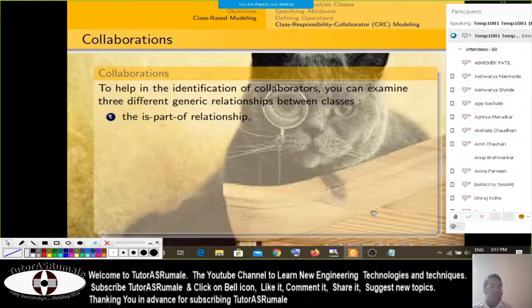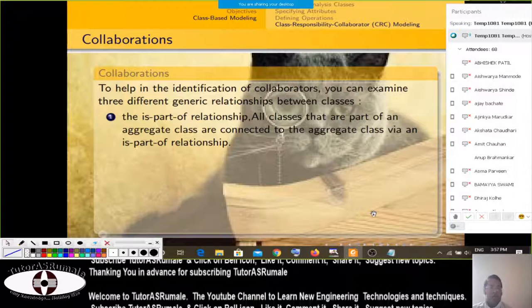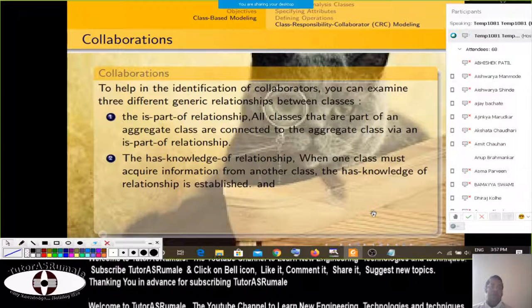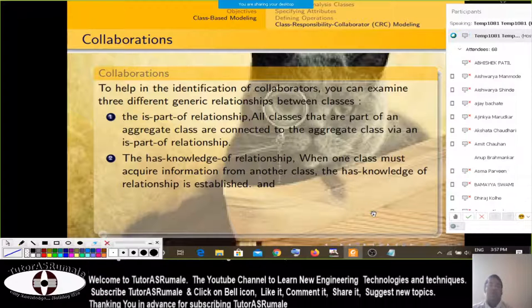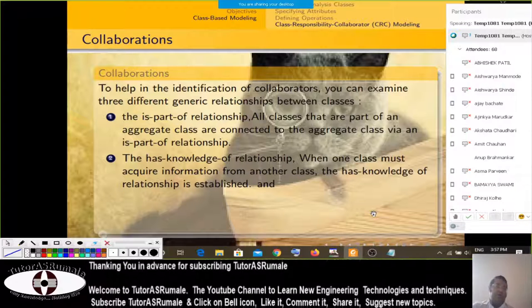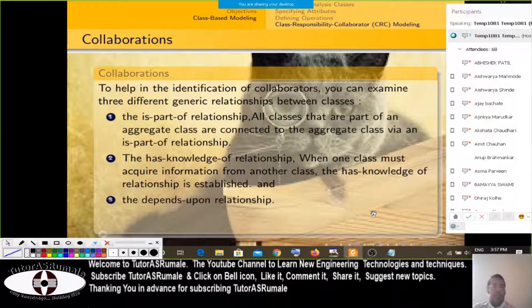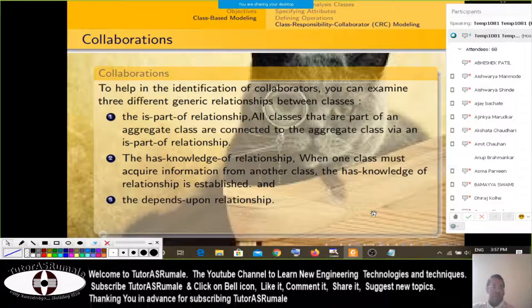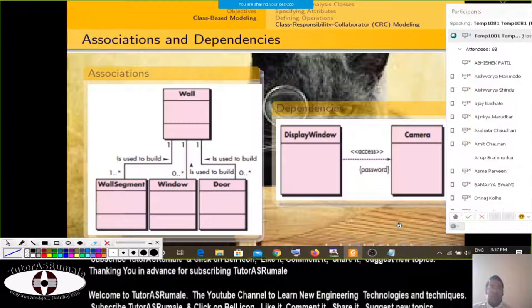So collaboration is a part of relationship, and it may be aggregation, it may be inheritance, it is the has-knowledge-of relationship, means the class may be related with something, a class must acquire information from another class, so it has knowledge. It may be a dependency relationship on a different class. So these are the different relationships.